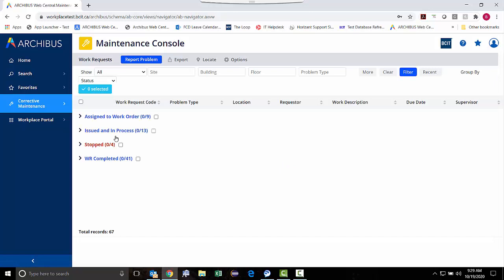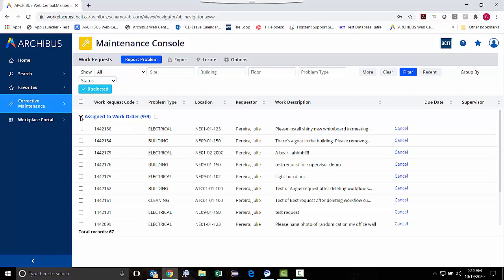Work requests in the console are grouped by status. So assigned to work order is the first status that all work requests come into our work request system as. If I expand that section, I can see a list of all my work requests that I have submitted that have not yet been issued to a craftsperson.